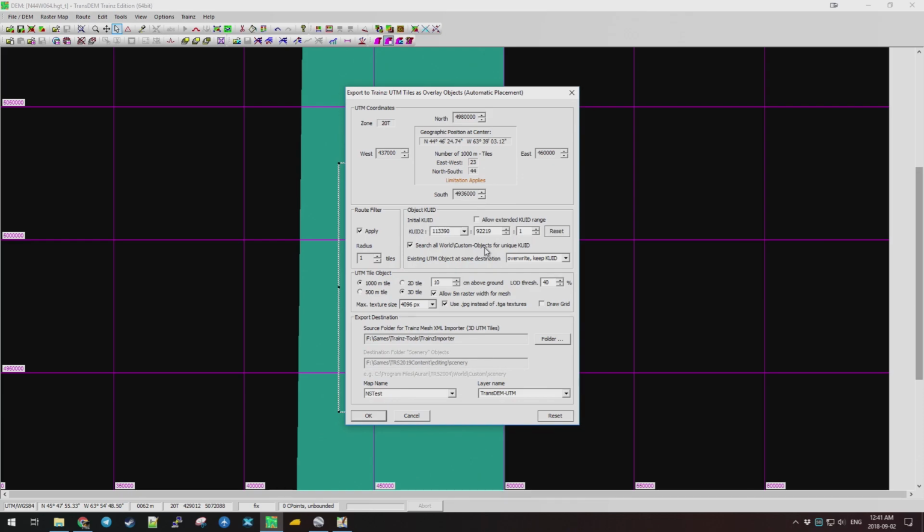Creates UTM tiles. So we're going to default this back to 1024, and we're going to do 500 meter tiles. It depends on how beastly your computer is, because you can make these textures really big. I tried this earlier. This took forever to export, almost an hour, and then I didn't really see a huge jump in quality.